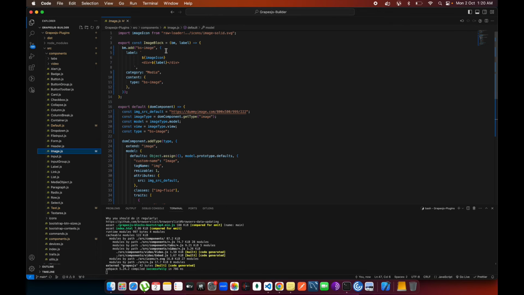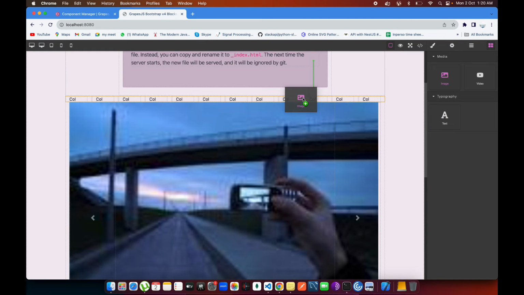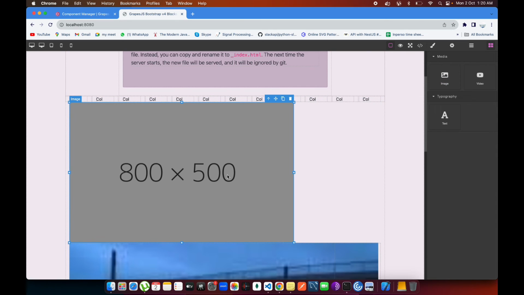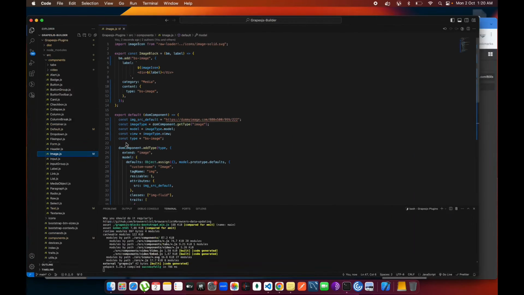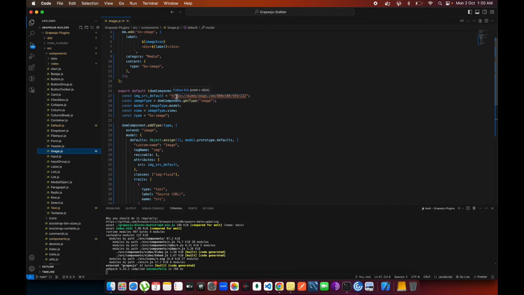You see this one, bs.image, this is coming. And if I drag any image from here, let's suppose I drag this image somewhere inside this one, let's drag it over here. So I drag this image. You see that the tag name is coming as image, and if I click on it and go over here in the settings, you see the source URL is coming and the alternate text is coming. A dummy image source URL is coming over here.